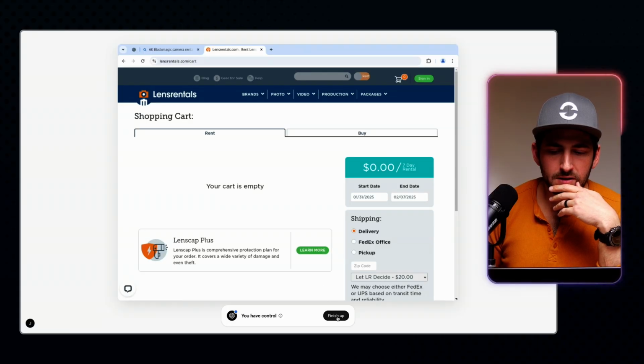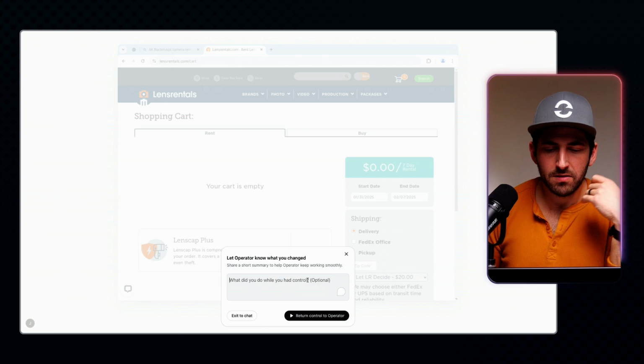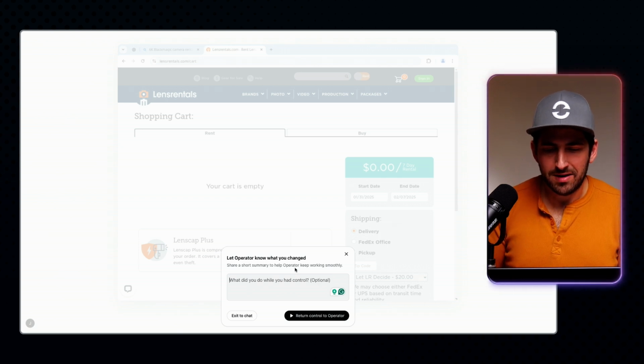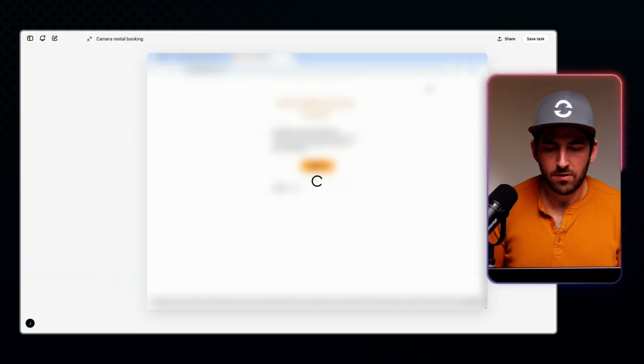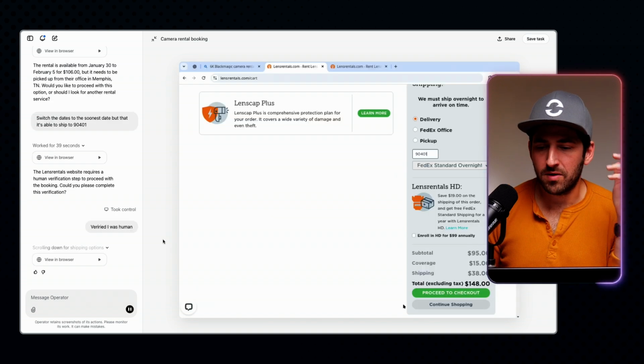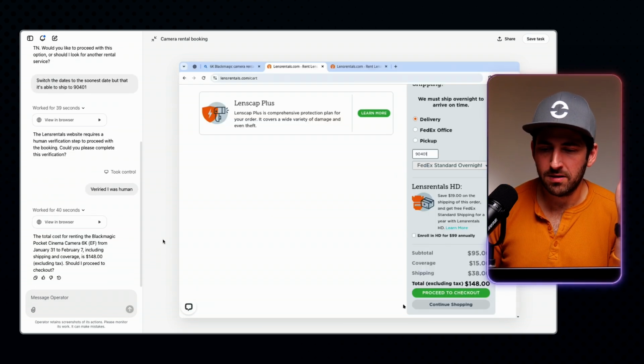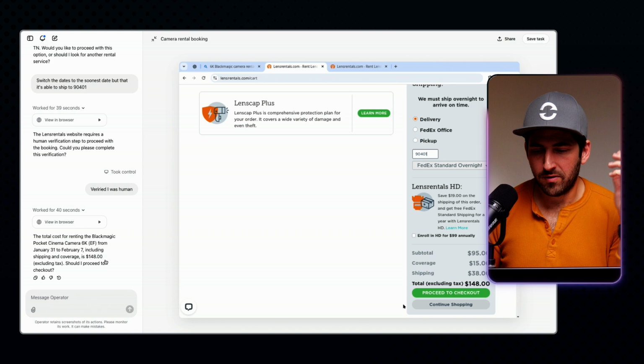Okay, interesting. So the cart's not added. So let me go back. Once you're done, you say finish up, and then you can tell it what you did. It's optional. I'll just say I verified was human. I spelled verified wrong, but it should understand that. Okay, so now it has added it to the cart. It is asking me if I want to check out.